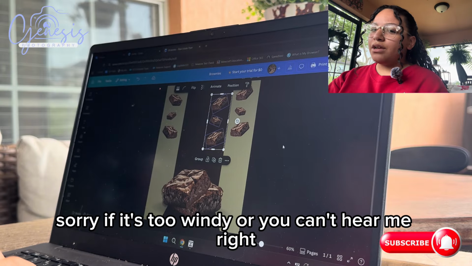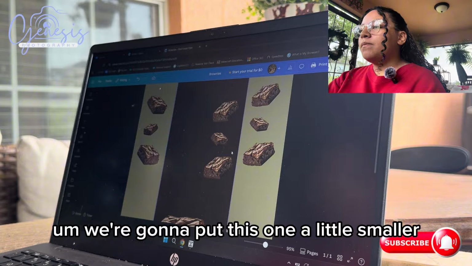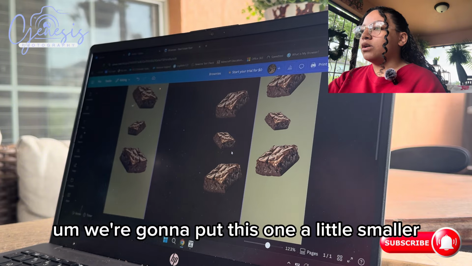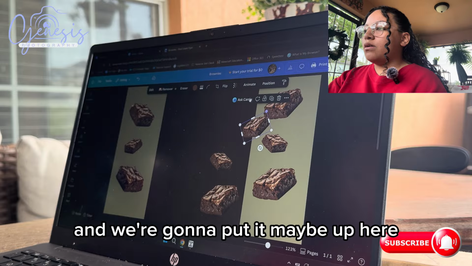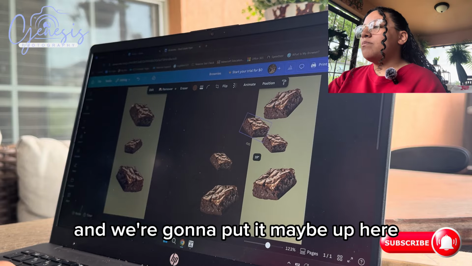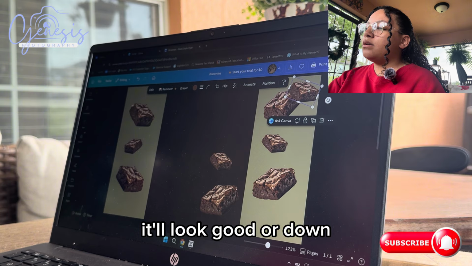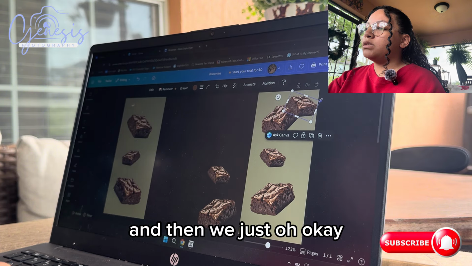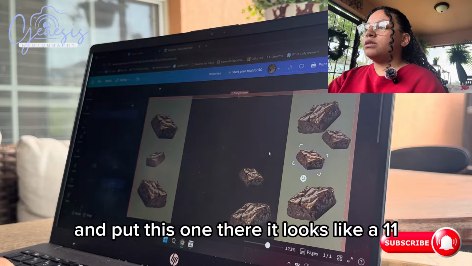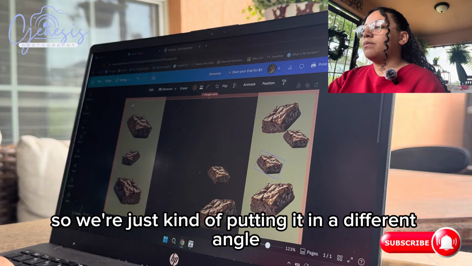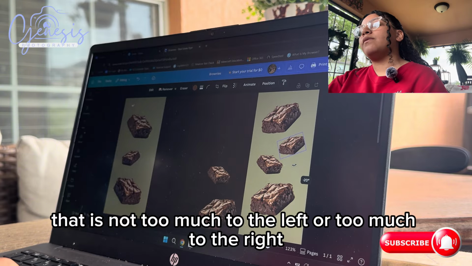Sorry if it's too windy or you can't hear me. Again, I'm outside. We're gonna put this one a little smaller, and we're gonna flip it this way, and we're gonna put it maybe up here. It'll look good, or down, and then we put this one there. It looks like a double one, so we're just gonna put it in a different angle that is not too much to the left or too much to the right.